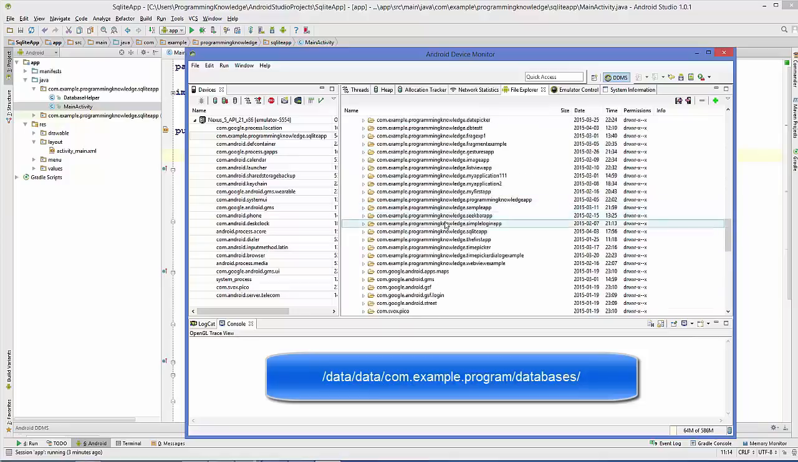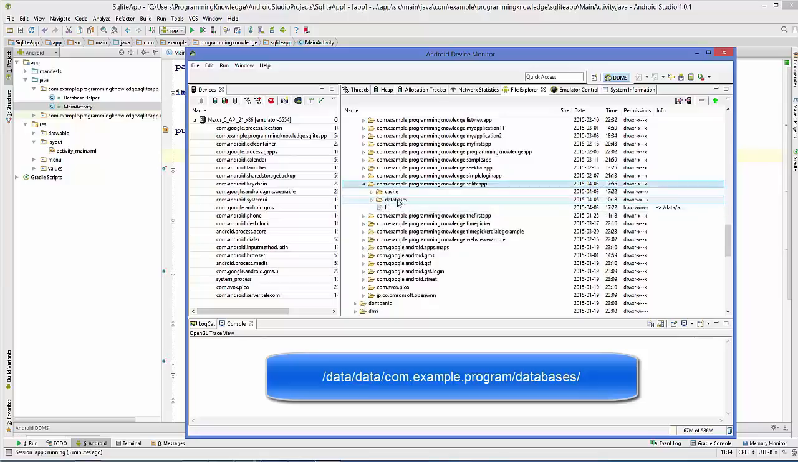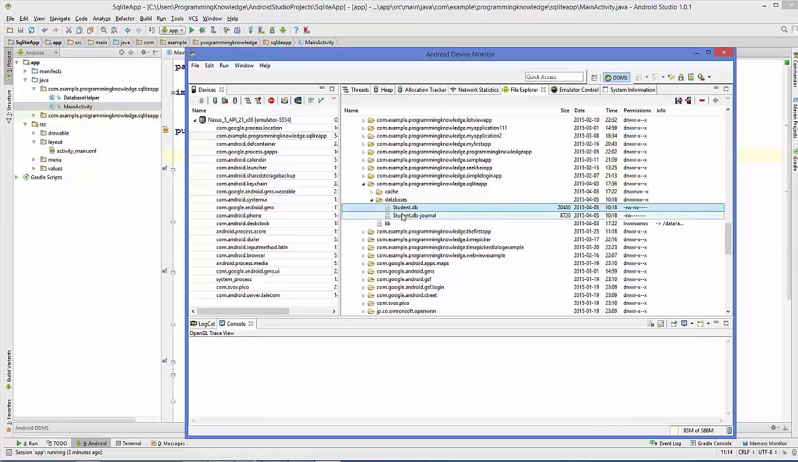So my app name is SQLite app, I can see here, and I will go open this folder here, and I can see a folder called database, and inside this database I can see my database name, which is student.db. So now I know that my database is created.